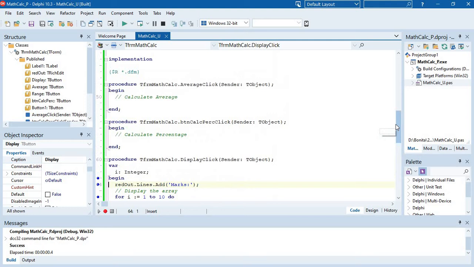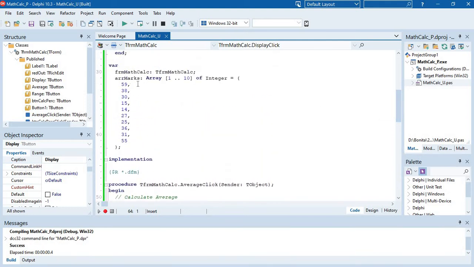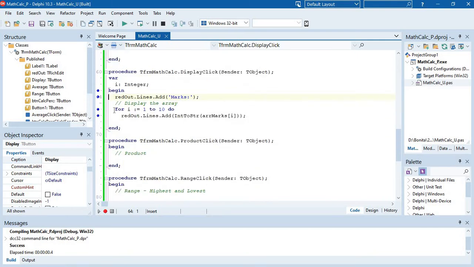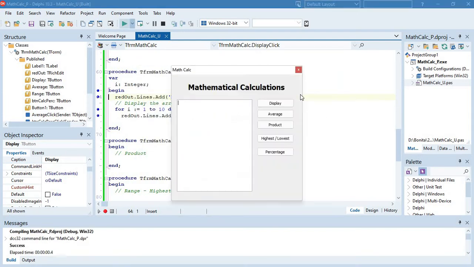Remember, we've got a global array declared here. Array marks. It's an array indexed from 1 to 10 of integer, and it is already assigned fixed values when the program starts up as here. Okay, so 10 integer values, and the array is called array marks. So if we want to display it, we'll just do a for loop going for I going from 1 to 10, and then we'll do redOut.lines.add arrayMarks[I]. But because it's integers, we do IntToStr. So just quickly run that. And there we display our integers.